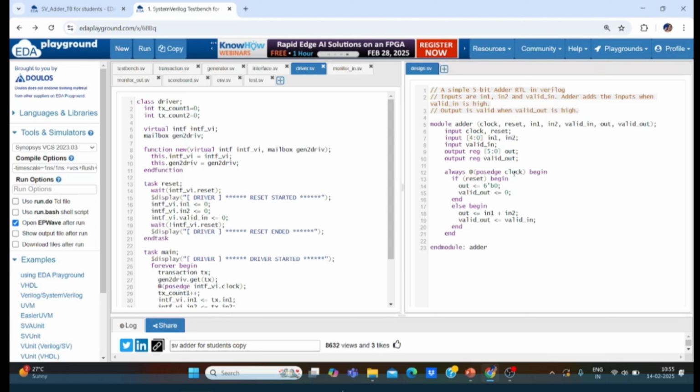For every positive edge of the clock, if there is reset, then the output and valid output will be zeros instead of any garbage value. Before resetting you may have some garbage value, and after resetting I'm making everything 0. Now if reset is not 1, meaning there is no reset, then the output will be in1 plus in2. If you see here, this is a non-blocking assignment, because in order to avoid race conditions you mostly prefer non-blocking assignments in any SystemVerilog test bench, but not entirely. Just keep that in mind.